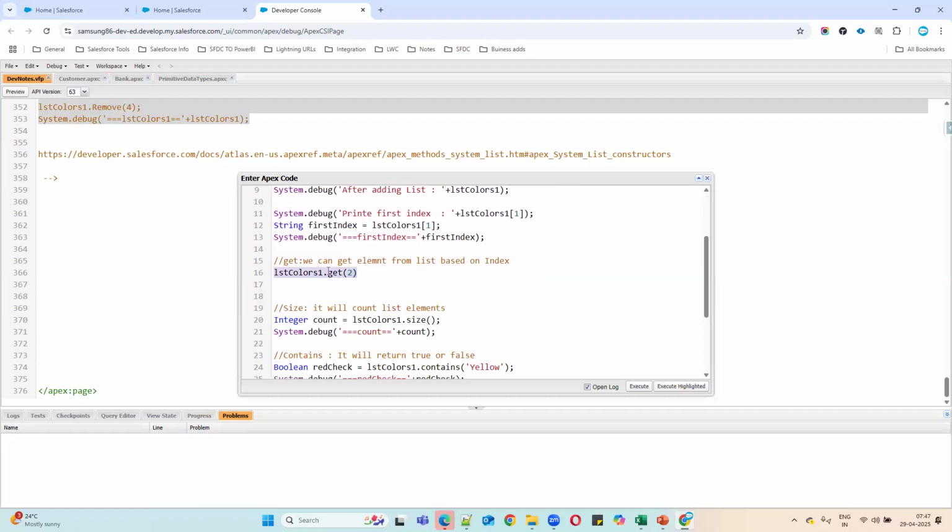So what is the return type for this method now? What will the get method return? An element. Which element is that? Blue. What is blue? Okay. Integer. String. String, sir. Exactly. So string color name, for example.